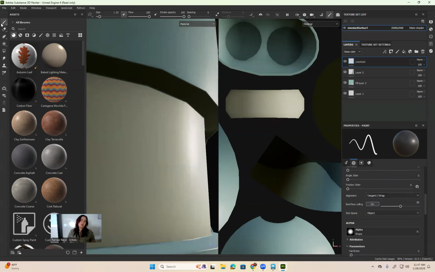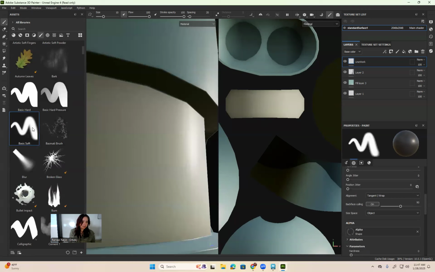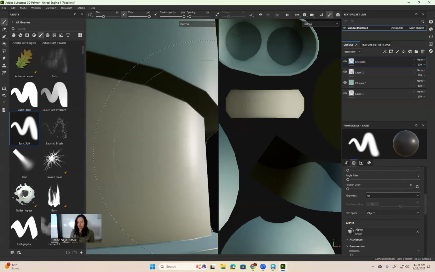You can fix that though when you have a brush selected. In my case, I've got this standard brush right here. No, that's not the brush I had. It's this one, basic soft brush. Click where it says alignment and change tangent wrap to UV. And now it'll respect the UV and not impact other parts of the mesh. Super handy. Let's see if that helps.